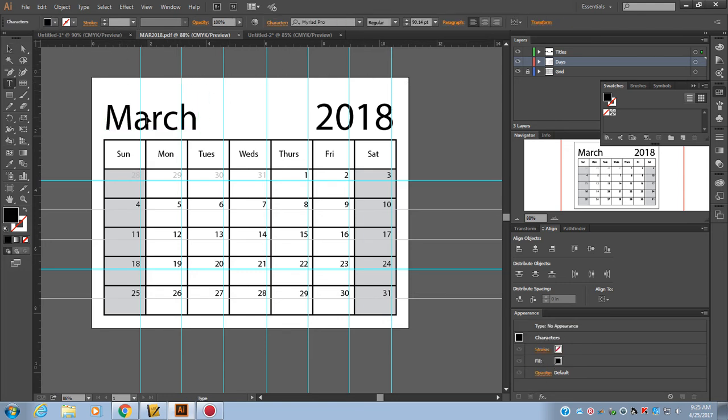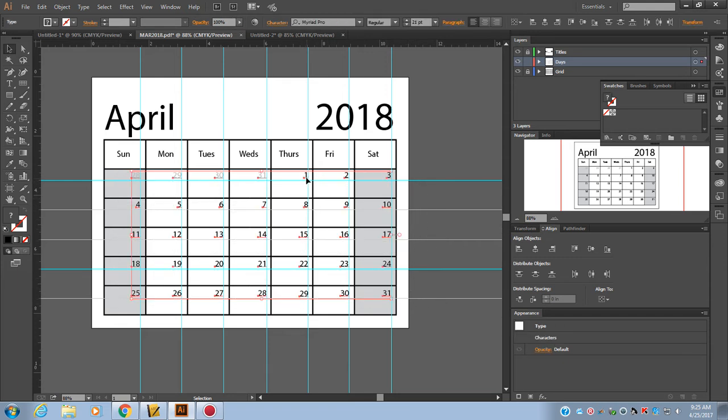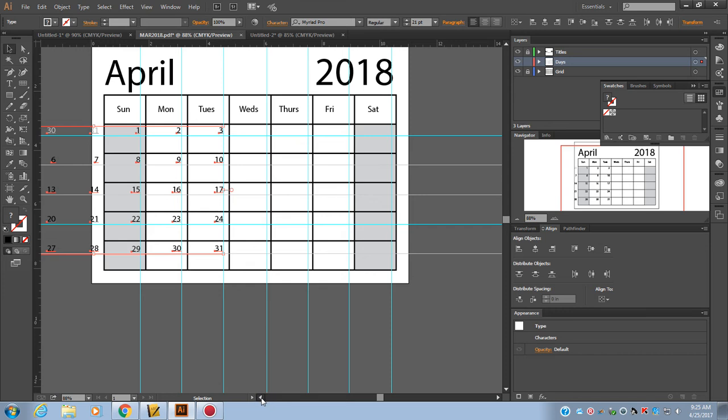Alright, so now I'm just going to go ahead and change this to April. Then I can go ahead and show you how to move the numbers and to get them straight. So all I have to do is select all of these at the same time. Select my 1 and move the 1 where I want it to be. And in this case, since the last day in March ends on Saturday, then the first day of April is going to be on a Sunday. So I'm just going to move these, and I'm just going to press shift to make sure that everything stays aligned. I can slide this over.